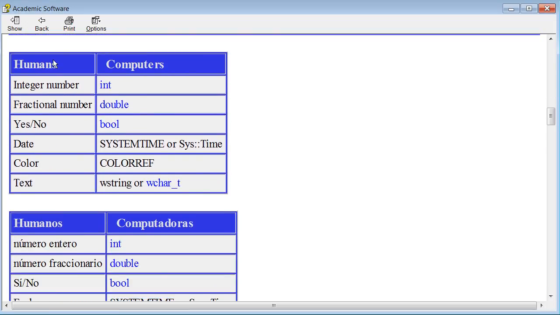An integer number for humans is represented as int inside a program. A fractional number inside the computer is represented with the keyword double.